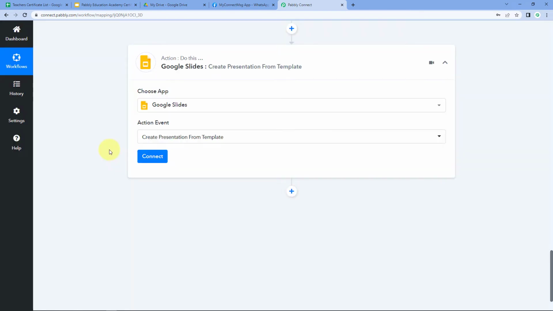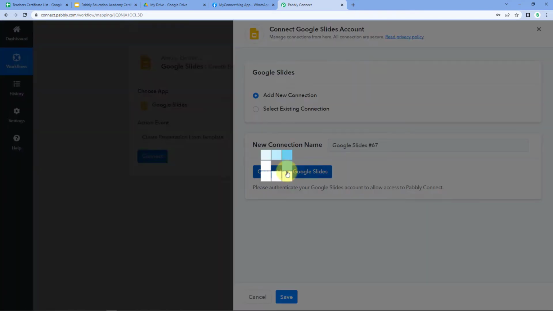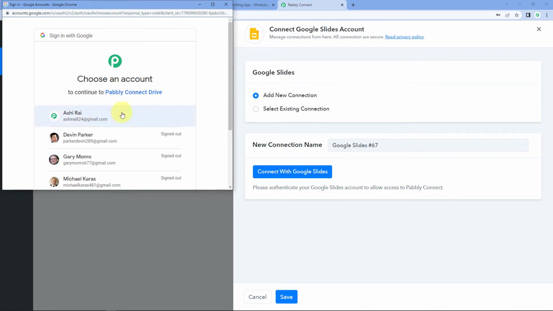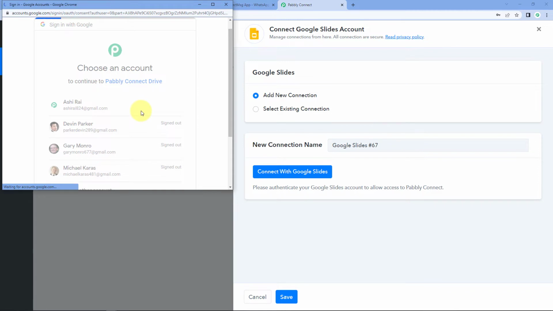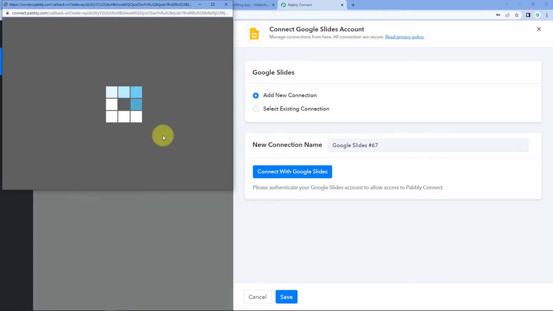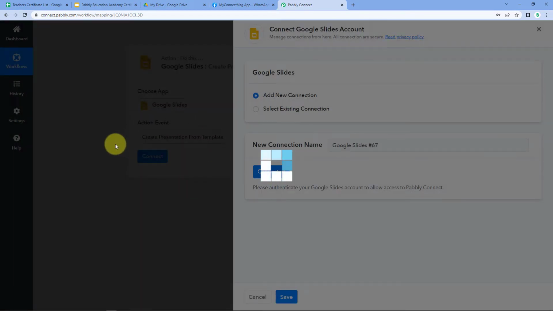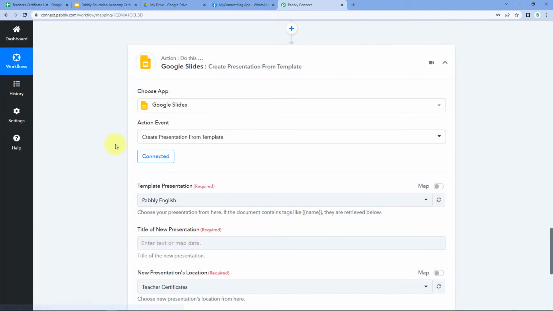So we have already created a template for our certificate in our Google Slides account. So we have to select this, click on connect, select add new connection, and here we have to connect our Google Slides account now. Just click on connect with Google Slides, select the Google Slides account in which your template is present. After that, just scroll down and click on continue. And yes guys, now you can see that our Google Slides account is now successfully connected with Pabbly Connect.